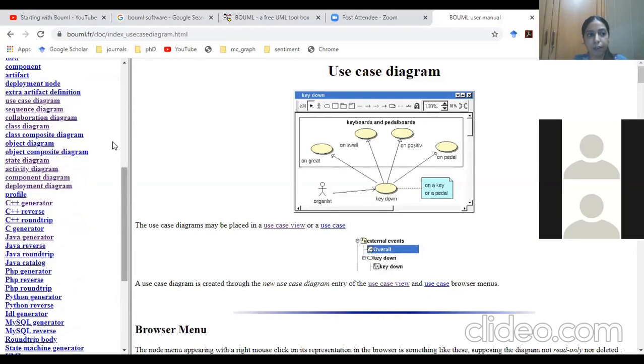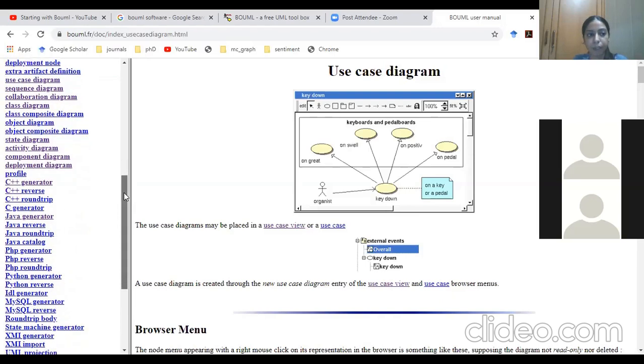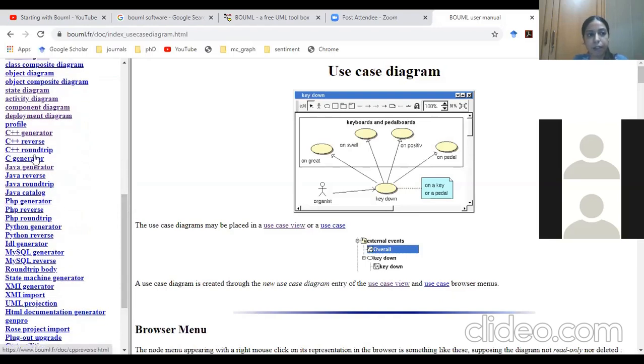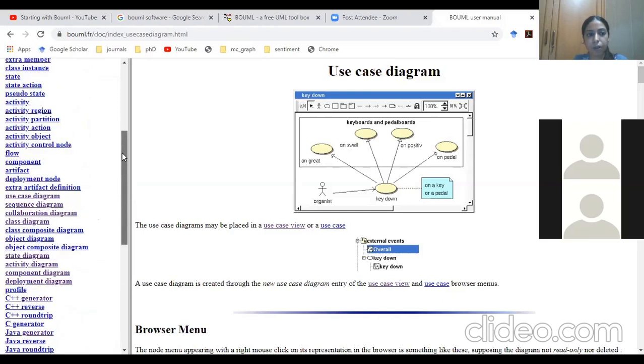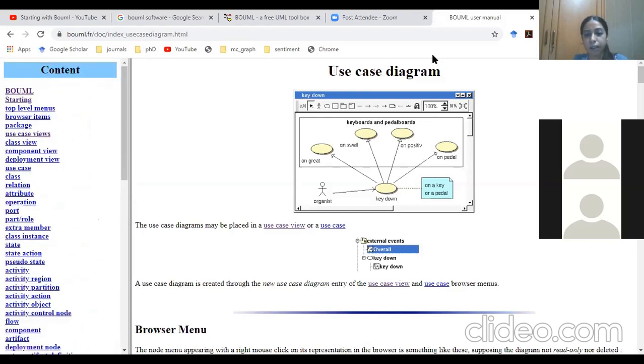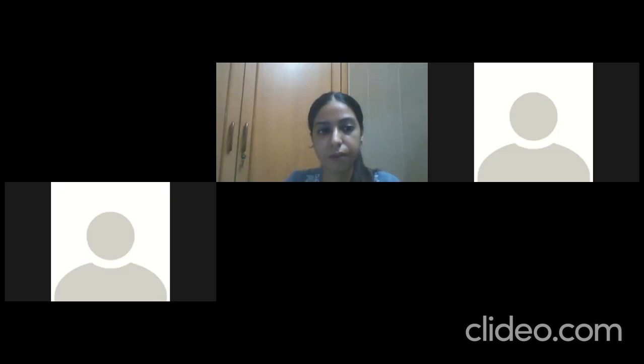All the diagrams are available. Here you can see state, activity, component, deployment. Similarly, here we have the C++ generator and other code generators. If there are any queries from the students, they can go to this help section. So I think this is all about the BOUML tool.